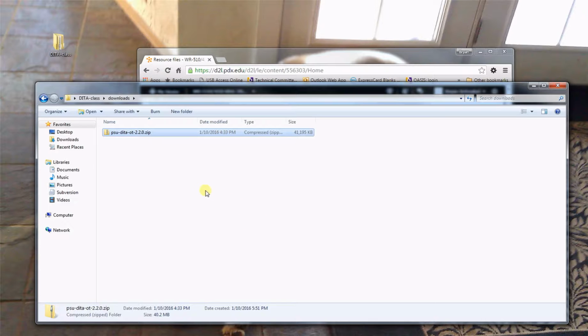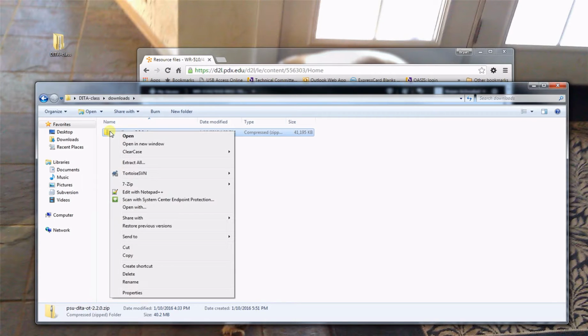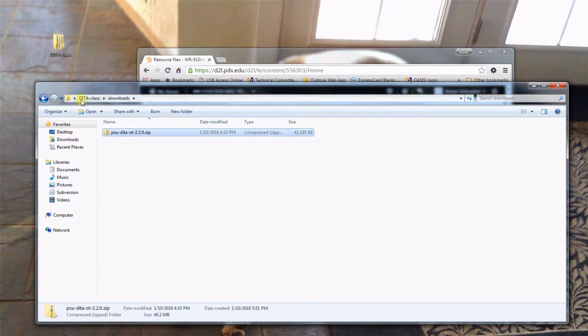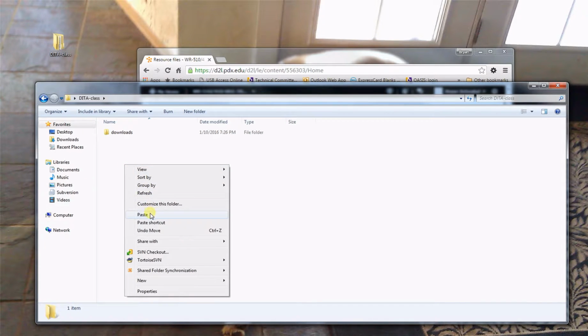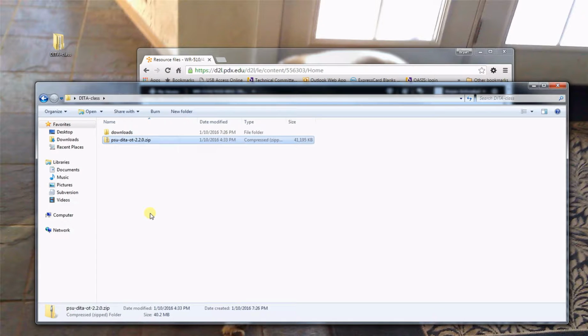Now, I recommend that you put this right on your root directory for your class. So even though you downloaded it here, you can do a copy and then take it right to the root of your DITA class and paste it there. Of course, with Mac, it's a slightly different procedure. I'm going to assume that you know how to do copy and paste and moving files around and so forth. If you don't, please contact me and I'll be very happy to help you with that.